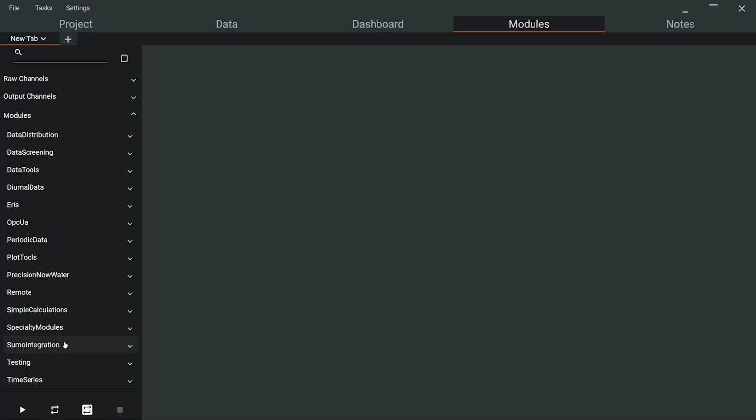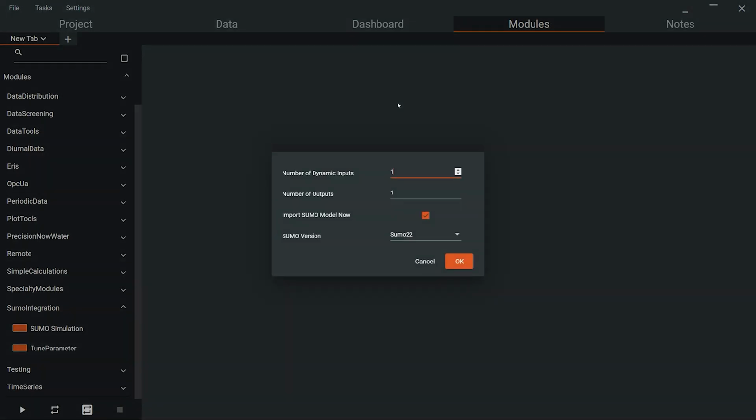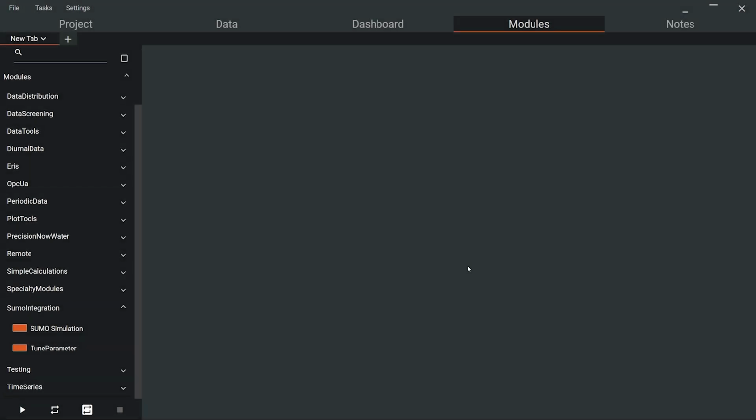In this case, we will set up the model with one input, the influent flow, and two outputs, effluent ammonia and nitrate, to make the example as simple as possible. There is no limit to the number of inputs and outputs, and these could have been 100 just as easily. As the Sumo model has already been imported, we will uncheck the Import Sumo option, and we will specify which version of Sumo the model was created in.